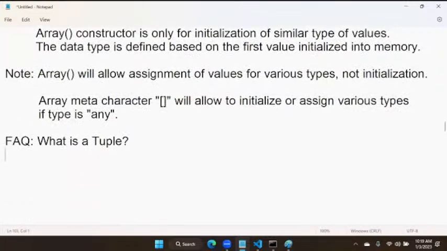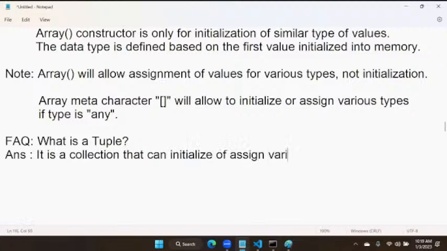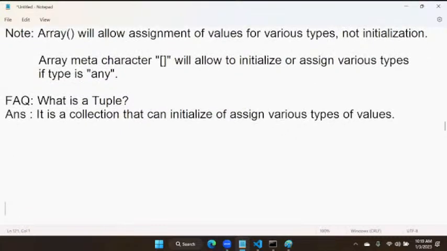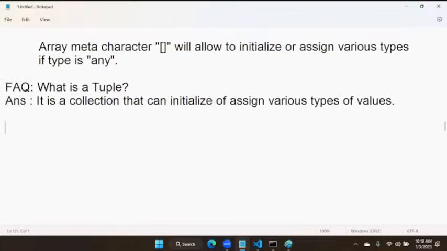So what is a tuple? Tuple is nothing but a collection that can initialize or assign various types of values. Answer understood? Tuple is a collection that can initialize or assign various types of values.